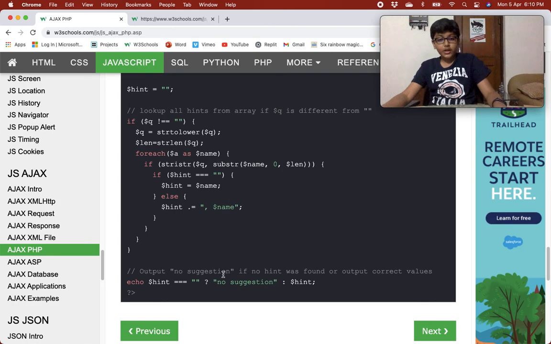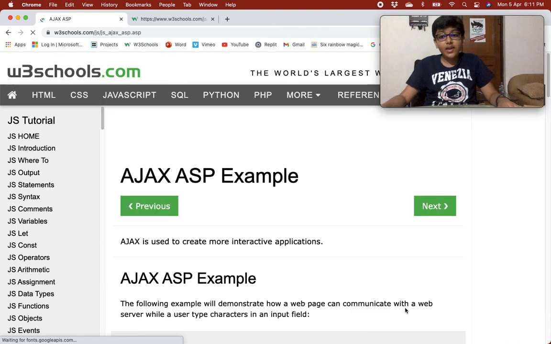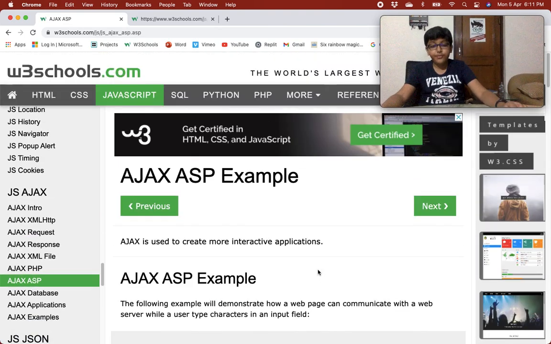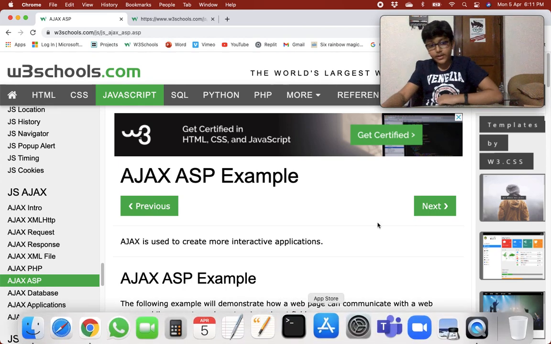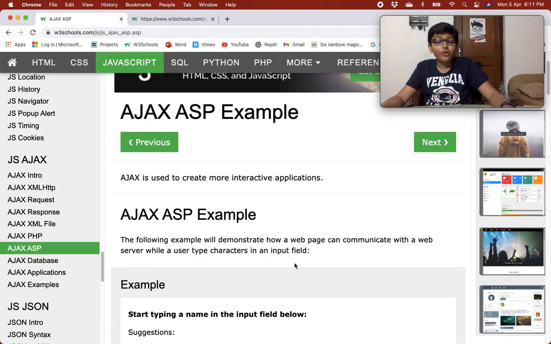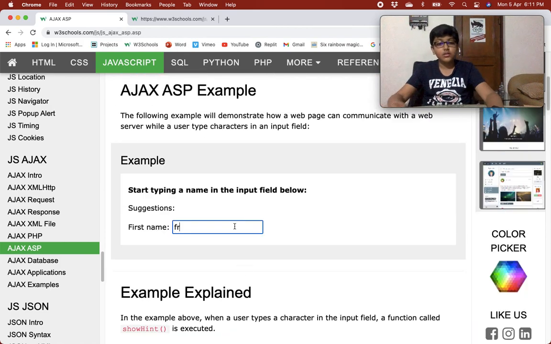It would check if $hint is an empty string, then it would give no suggestion, else it would return $hint. So this was our PHP file. In the ASP we will do the same thing but with an ASP file. So let's read this. AJAX is used to create more interactive applications. The following example will demonstrate how a web page can communicate with a web server while a user types a character. So we have seen this.